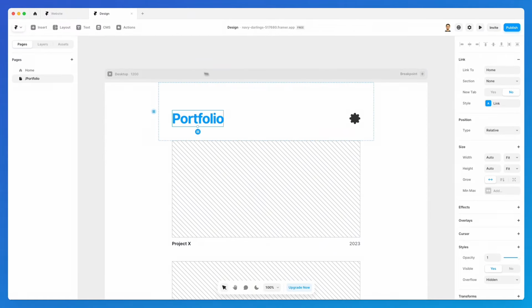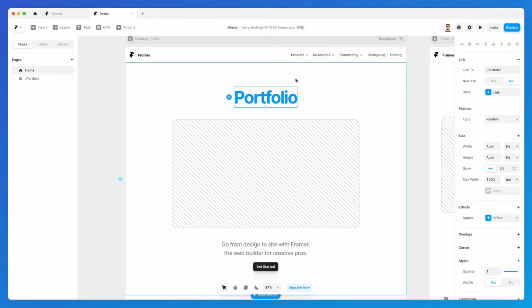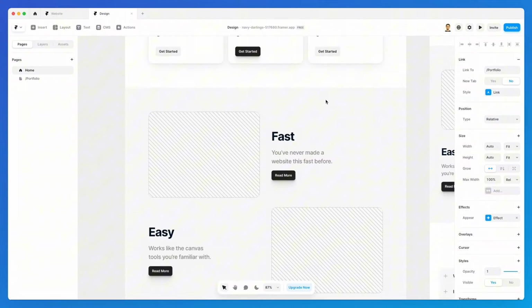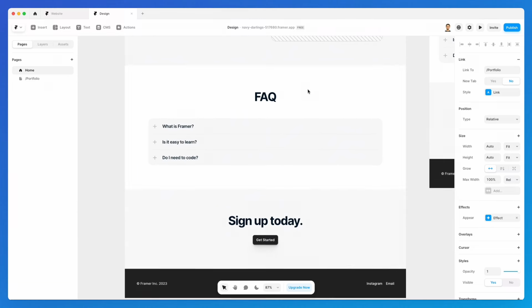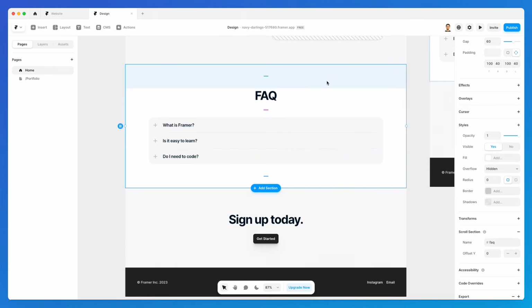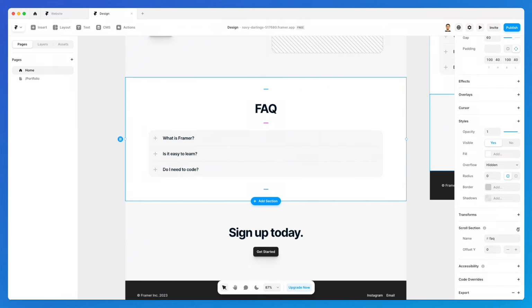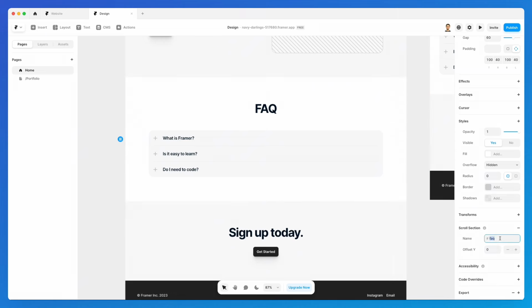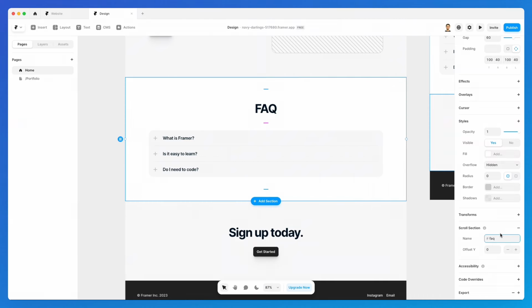Now let's explore the second option which we have at our disposal, which is linking a section of the page. So for example, let's say that I wanted to create a connection to the frequently asked questions section. I can simply select this item, and what I'll need to do is create a scroll section, which is going to create an ID target essentially. So let's click on plus, and over here already written FAQ, so I'll simply confirm that.